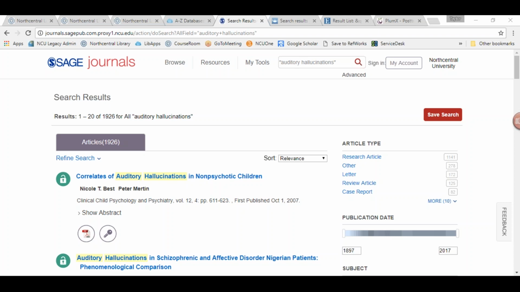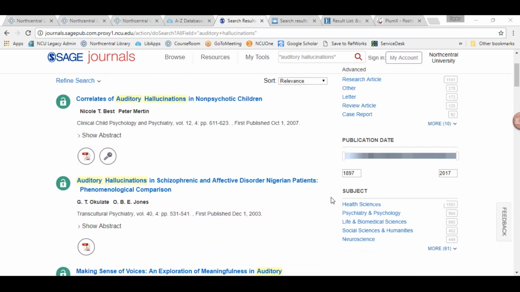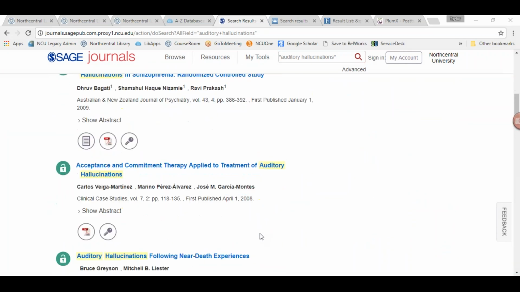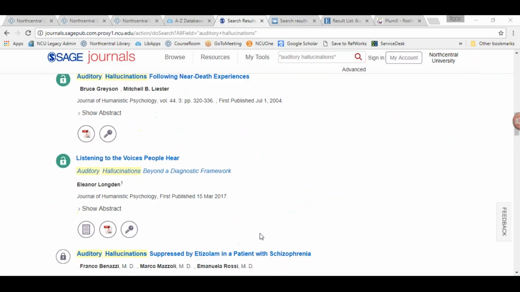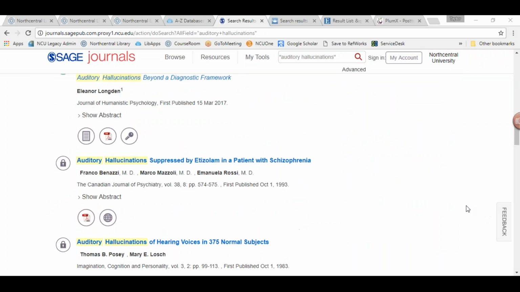And I'll show you right now from our results screen how you can determine whether we have access. If it is a journal to which we do indeed subscribe, you're going to have an unlocked icon on the left-hand side here, which means that you could click right on the PDF button and get to that full text article. If we don't have the full text available, that icon itself is going to be locked. And here's an example. So we have one here in which the icon has changed.